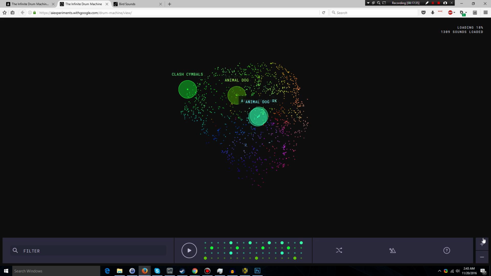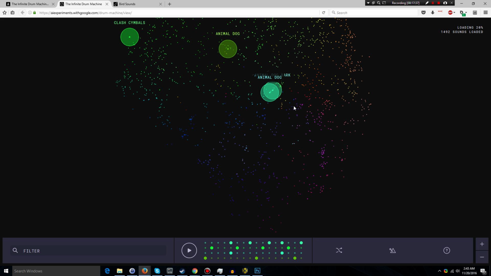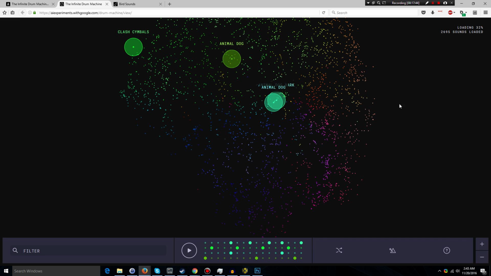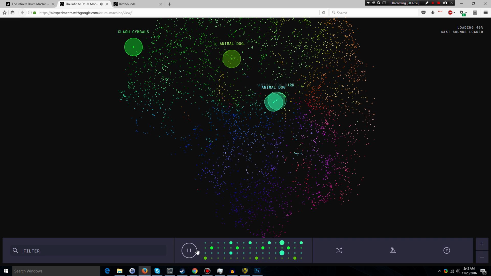It's a two-dimensional mapping of sounds that are very similar to one another. So it's like an audio library that is intelligently put together based on audio signatures. And what you can do here is by clicking the play button, you get some randomized loops, drum loops essentially is what they are. And you can adjust those.